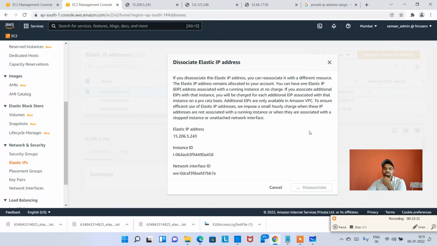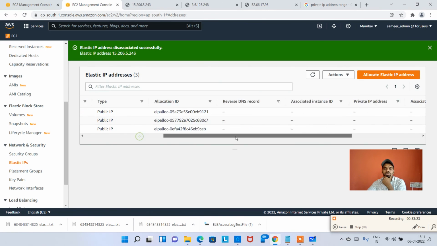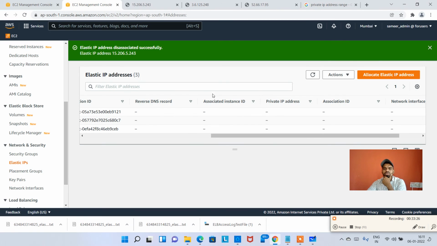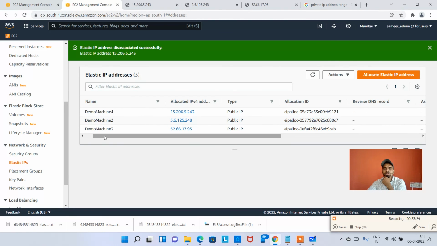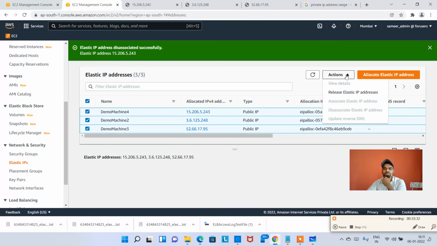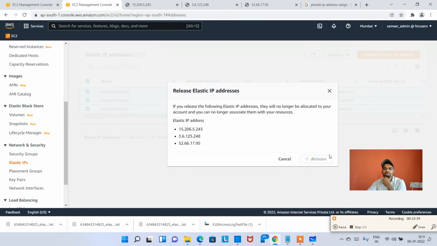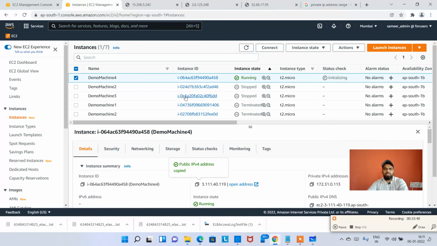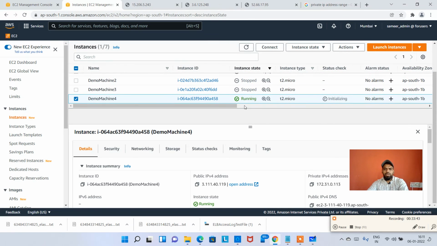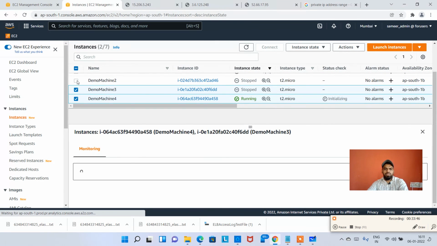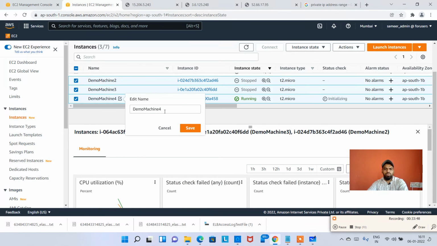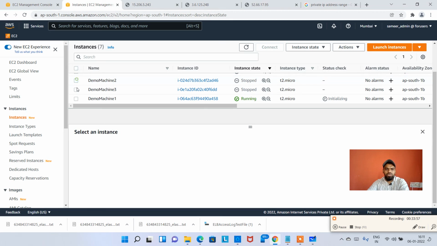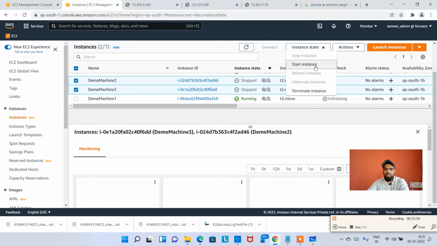So I've disassociated all the three. If you scroll right, see there are no associated instance IDs. Now you have to release them. I've selected everything, release elastic IP address, release. Perfect, guys. So that's all for this. I will keep this instance running. I'll start these things again. I'll change this to demo machine 1 for our next lab. Now 1, 2, 3 will be there, and I'm making these two to be in running mode. Start instance. So let it run.